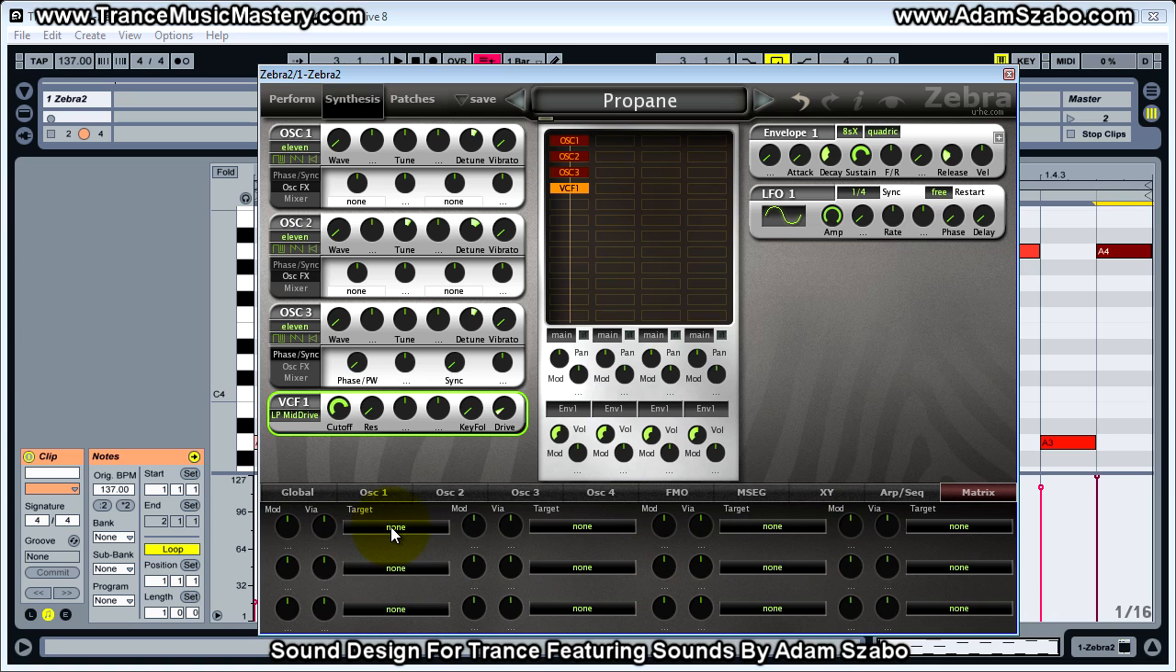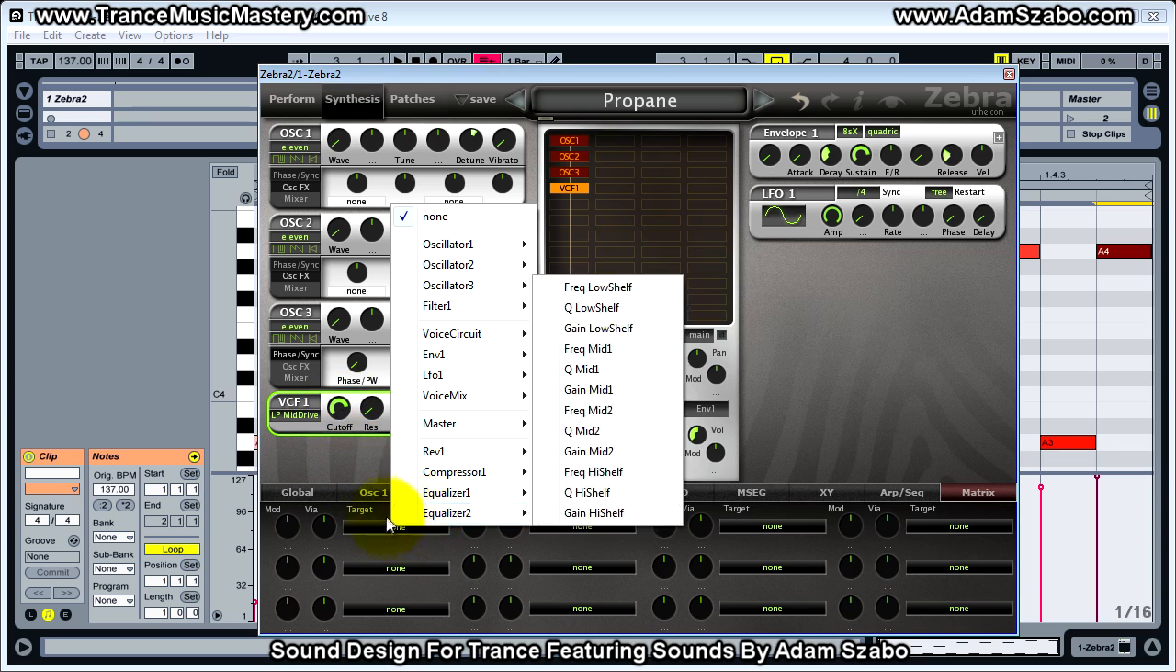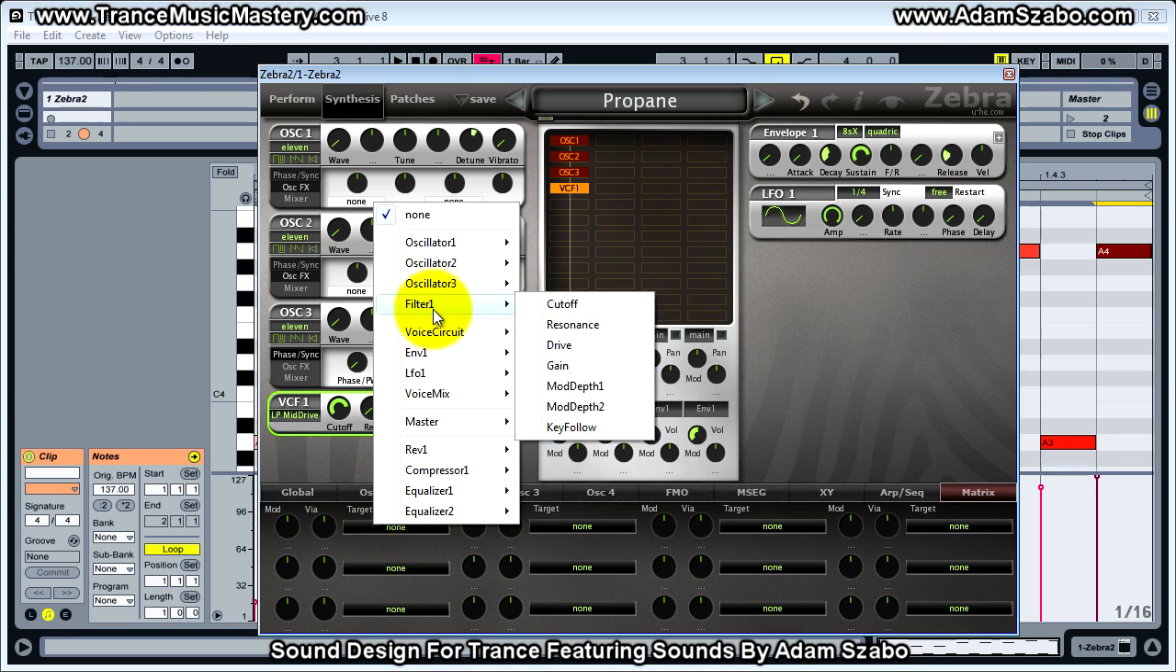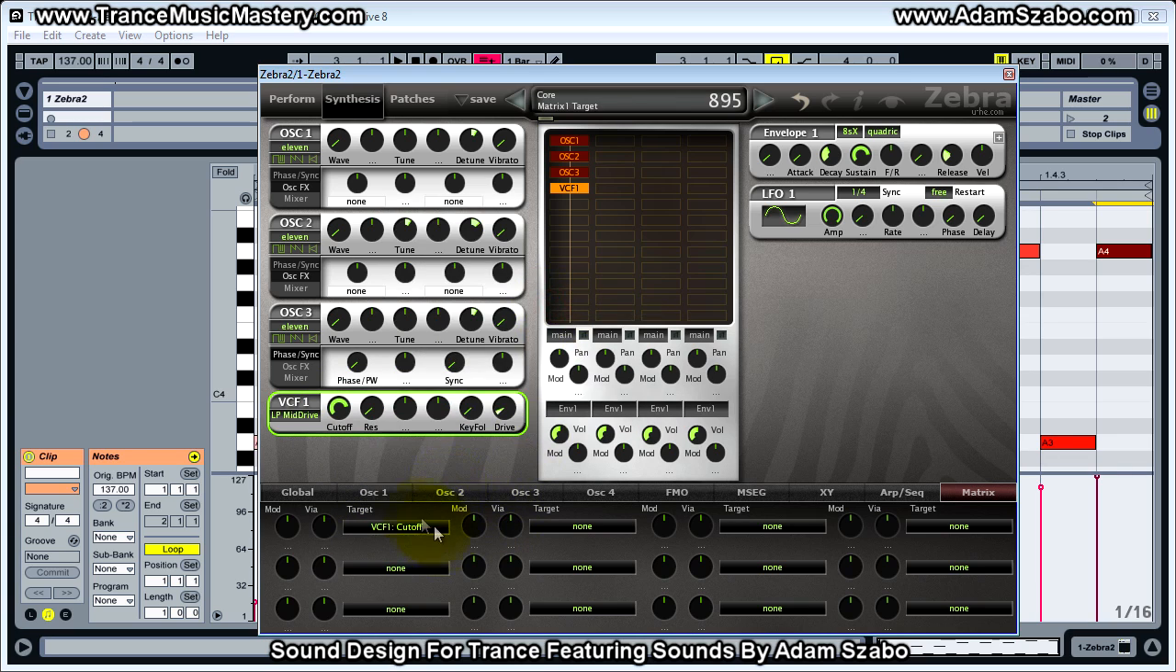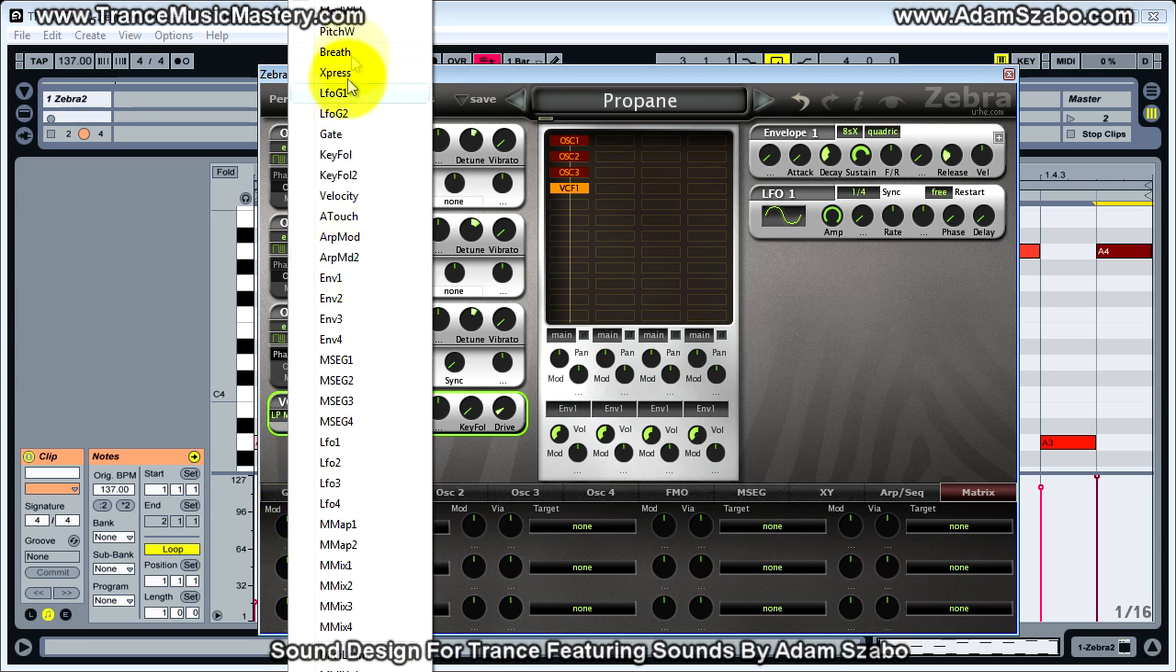The target is what you want to modulate. In this case, I want to modulate the cutoff frequency, so I would just click on this and set it to filter, cutoff. Now this slot is being used to modulate the filter cutoff frequency. I will explain what VIA does in a moment, but first we want to look at mod. The mod is the modulation source that will be modulating the filter cutoff frequency. In this case I want it to be the velocity, so I'm going to click that and select velocity from this list.